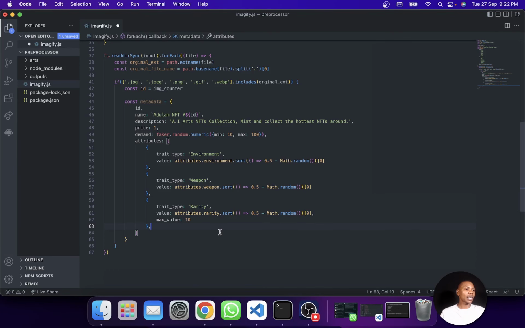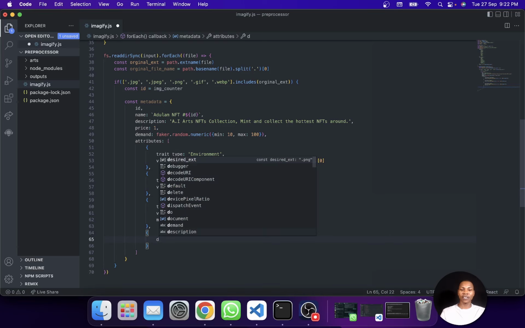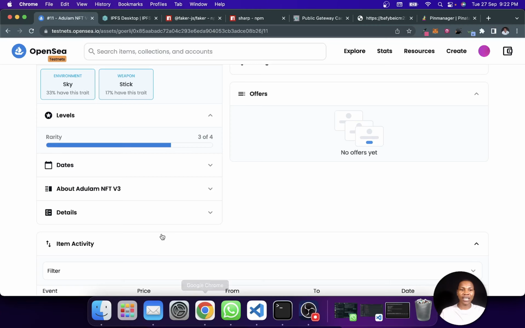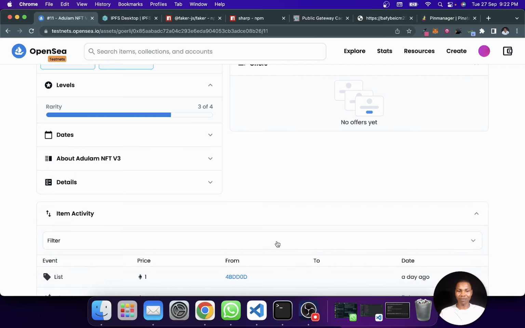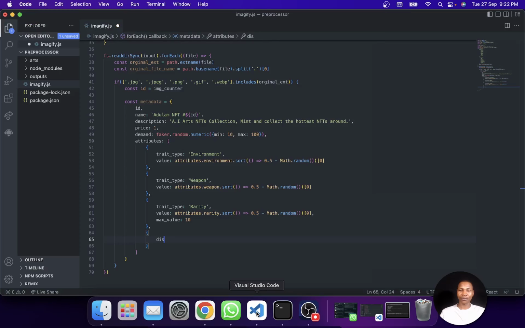So with that said, let's add dates. These are like display components. They are not traits, but they are display types. So for example, what does that mean? You come here, you see this date here, Wednesday, September 14th. It is a different thing altogether. So I want to assign it a display type. The display type is called date, because I'm sure they have other types.